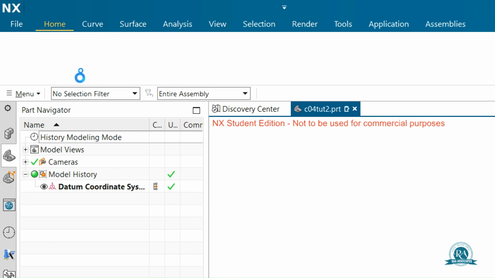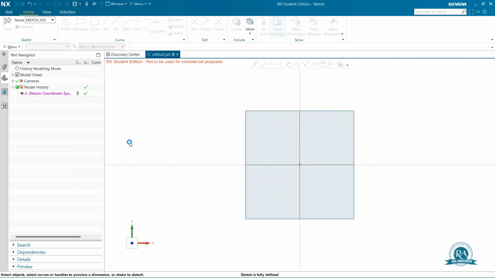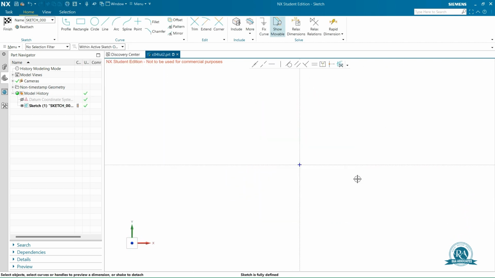Invoke the sketch, create sketch. Select the XY plane. Now we are going to make the outer profile.